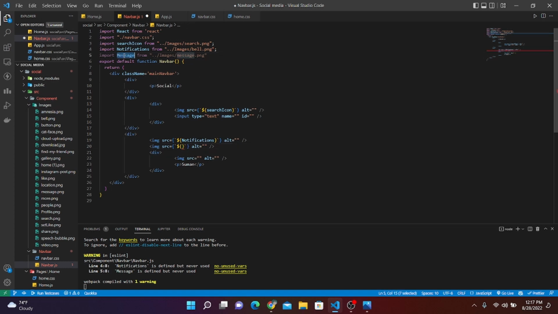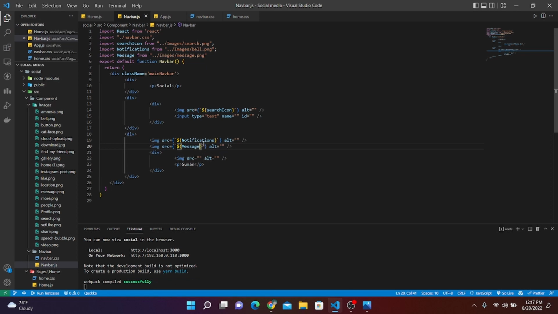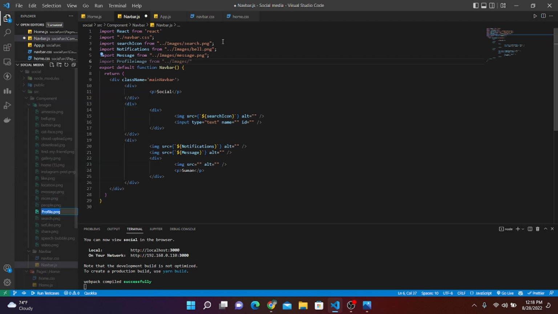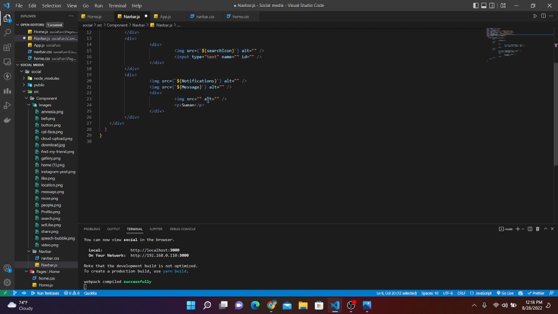So let's copy this message, and I'm going to paste it here. So let's import our profile image. Let's import profile image from image slash, so where is our profile image? Yeah, so here is our profile png. So let's copy this profile image, and I'm going to paste it here. So let's save this and let's go back.